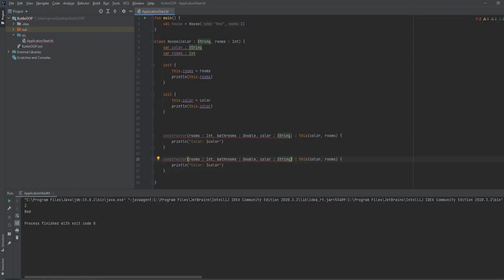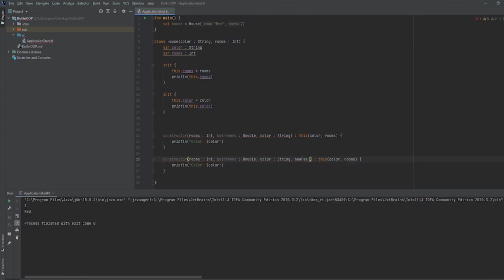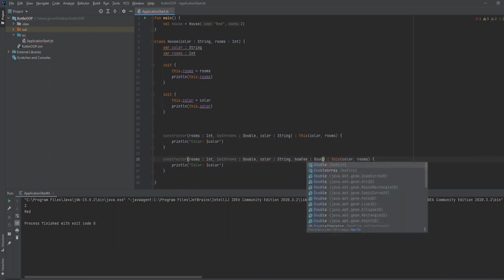So in this case, I want to keep color and rooms because I know we have to pass that to the primary constructor. But I want to add in another parameter called the HOA fee. Now, this is the homeowners association fee. It may be 0 or it may cost something based on the place of the house. If it's in a community or something, you might have to pay a fee. And we're going to make this a double because we're talking money.